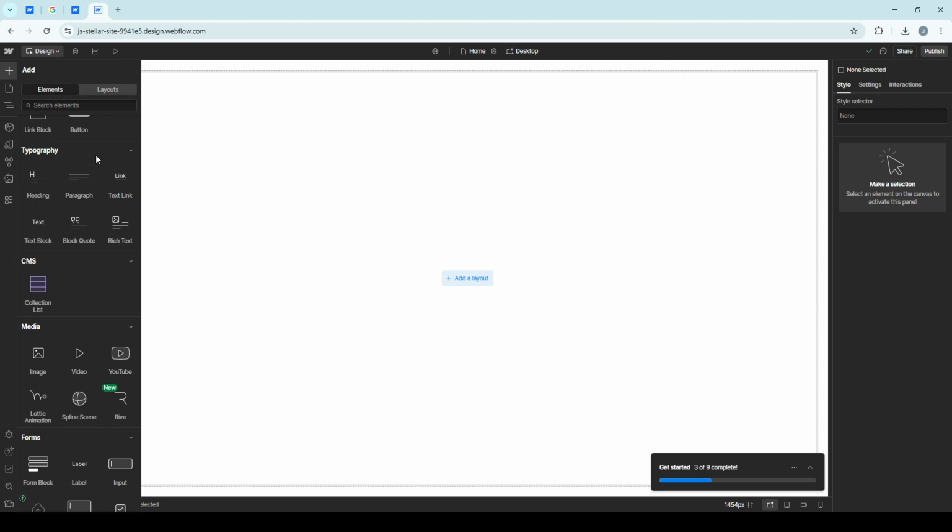You've got some choices here. There's the heading option, which is great for titles or any text you want to stand out as a header. Then there's the paragraph option. It's perfect when you need to incorporate longer blocks of text. Lastly, there's the text block, which is ideal for little snippets or standalone bits of text you might want to place strategically.